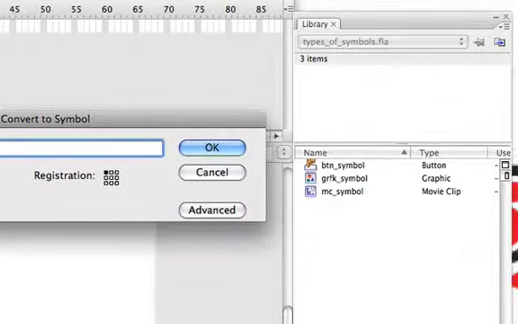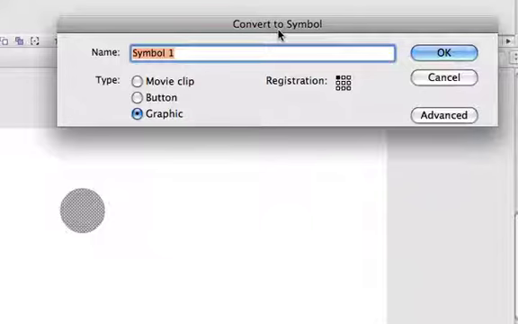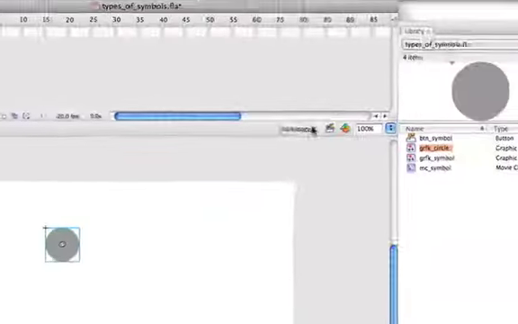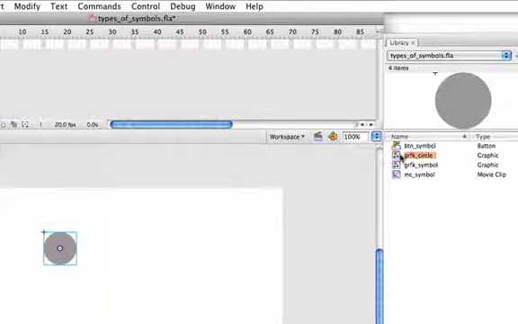So with the object selected, the Convert to Symbol dialog box is set to the right type. I am making a graphic circle, GRFK_circle. When I click OK, you will notice that the graphic circle is now stored in the library.